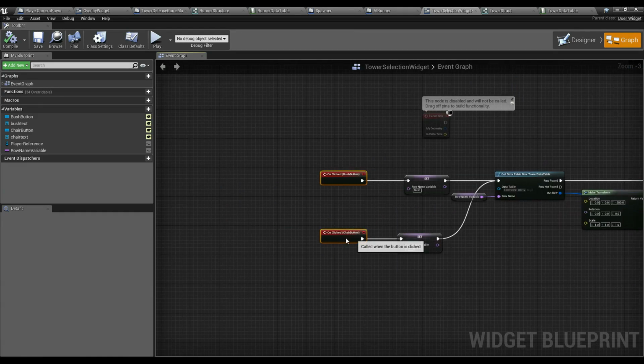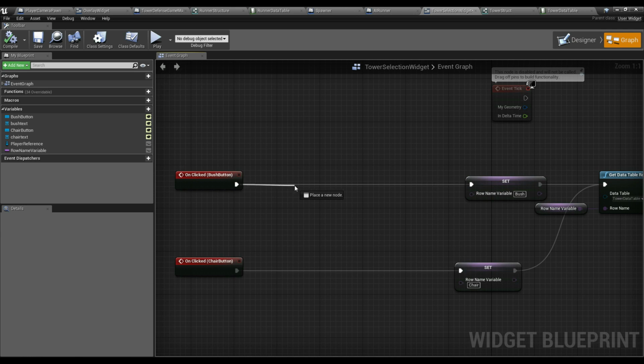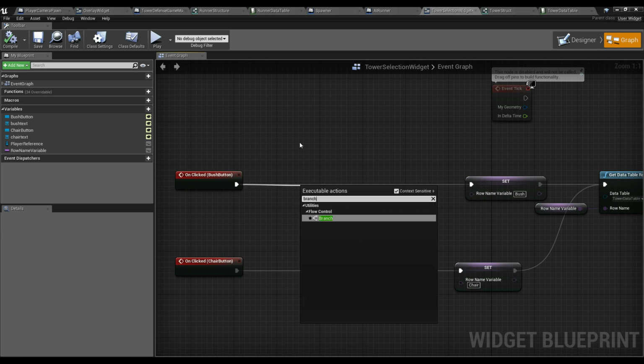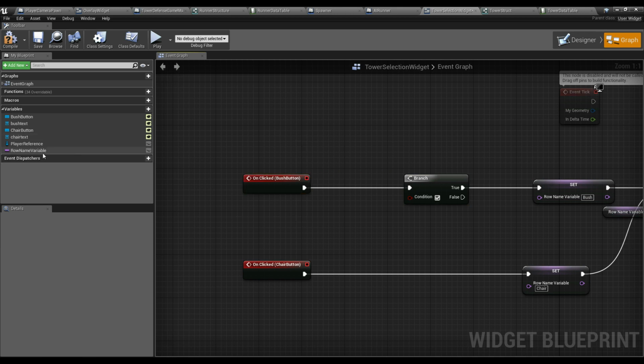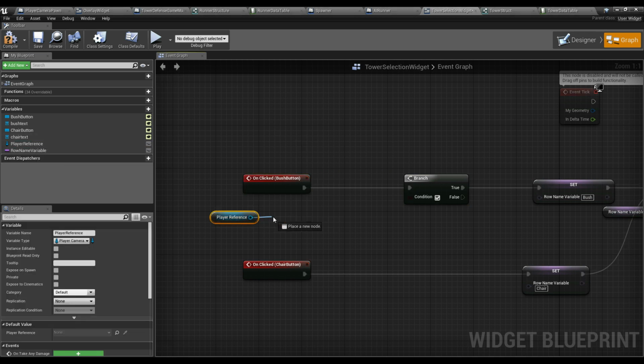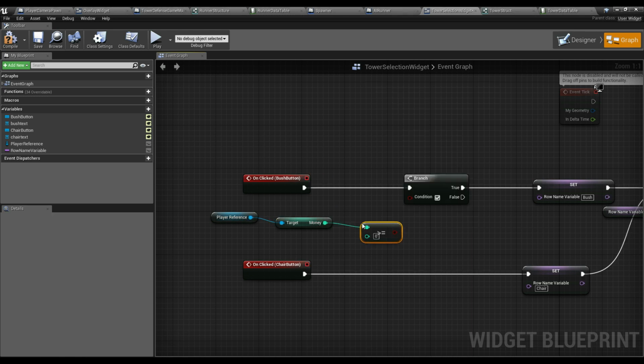So when we press our bush tower button, should we store those in variables? What we want to do right here is check to see if our player has that much money. When our player clicks that bush tower button, we want to see: what is his money, and is his money greater than or equal to the cost of the bush tower?